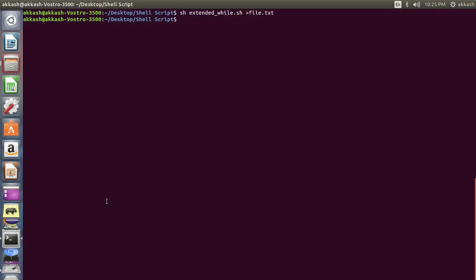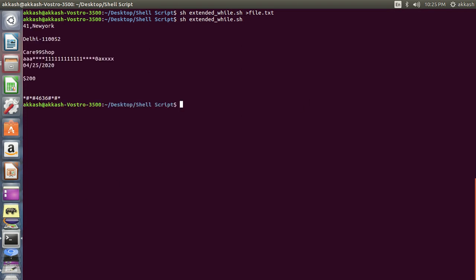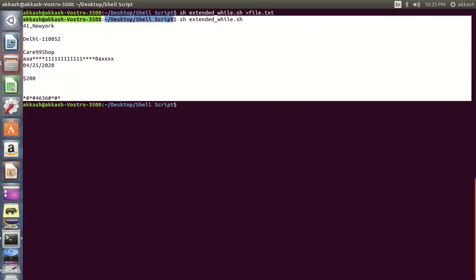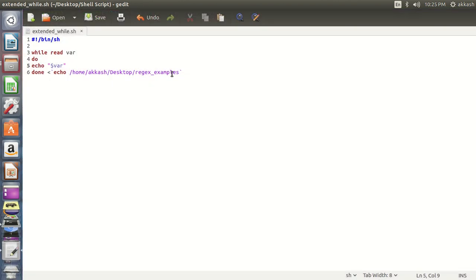I have output, redirect the output in file.txt. Let's run without this. Okay, so this is the output of the file. So what is happening is, like echo, I have given the file name. This is the file name. Okay, so it is reading one by one, and the character written here is a new line character.